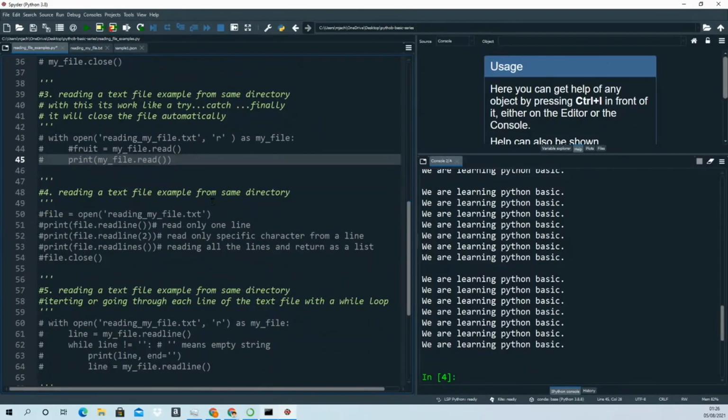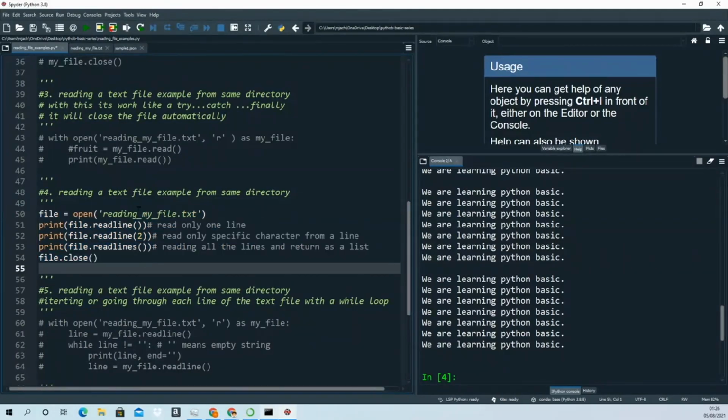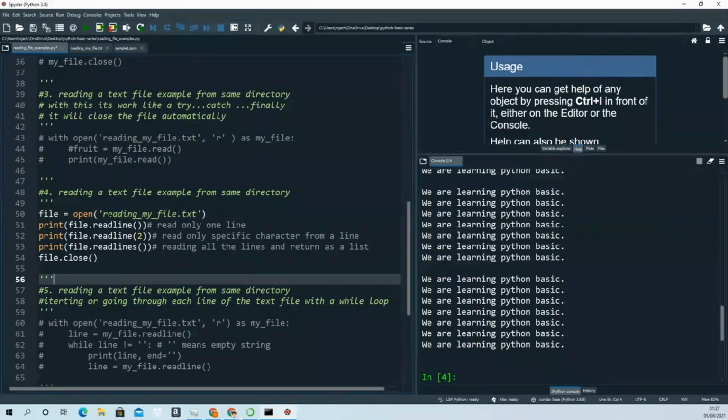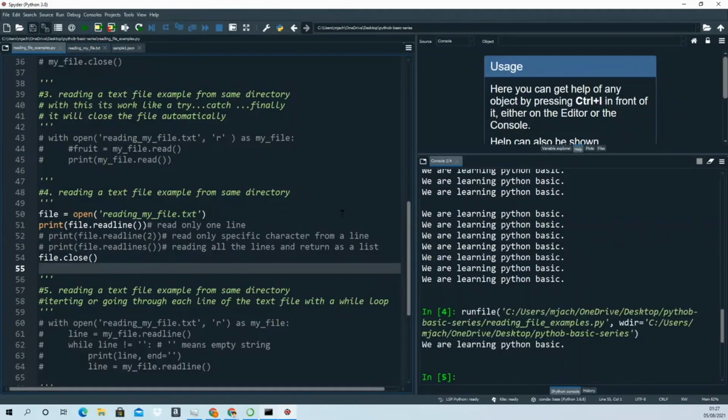And there are a couple more methods you can use. Let's go through one by one. Here I'm going to open the file by default in read mode, as I said, even if I don't put R, it is read mode by default. I'm opening the file, and here I'm just using readline. If I run this, you can see it will read only one line with this method, readline.